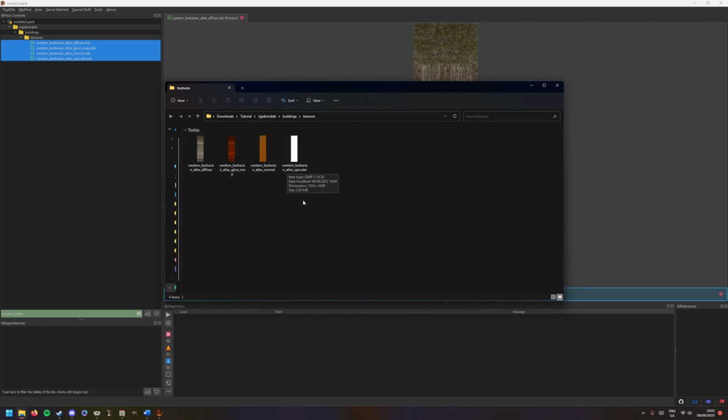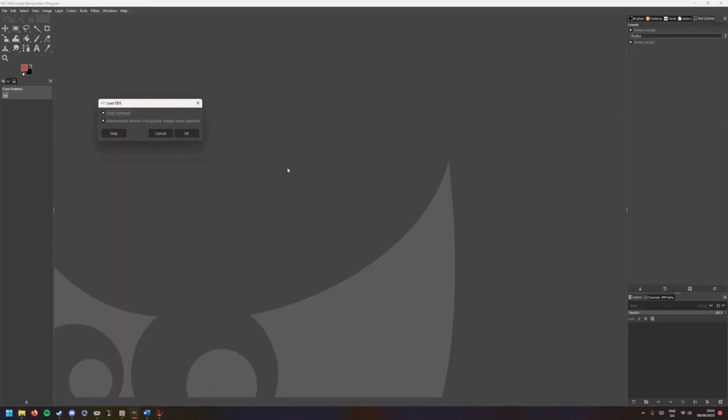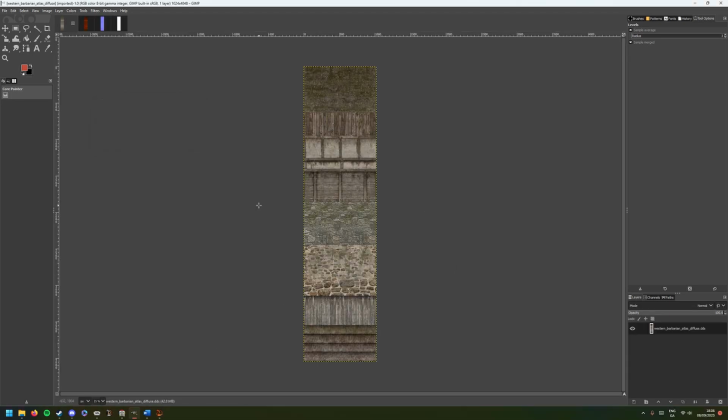The next step we want to do is edit them. So we're going to open all of these in GIMP. And when you first open these in GIMP, we're going to make sure that we deselect load bitmaps. We're going to want to create them later ourselves. Okay, I now have all four textures associated with that model opened in GIMP.